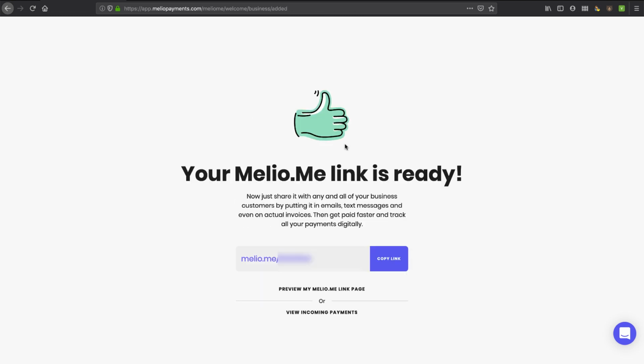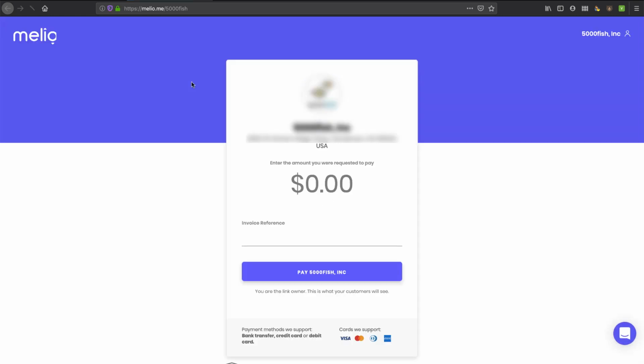All right, so I put in my routing number and my account number, and now this link is ready. I'm going to copy this, and I'm just going to open it up in a new tab. Let's just see what it would look like if I did request somebody send me money. This could be great for freelancers, consultants. I'm loving this for that aspect, but for corporate business, not so much.